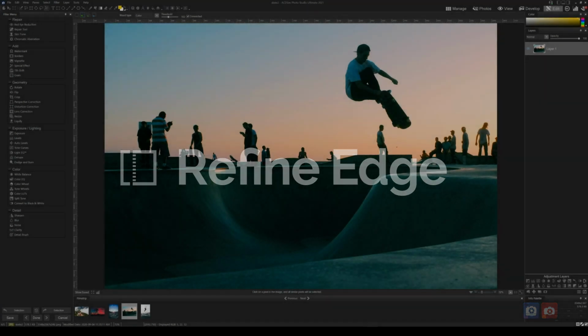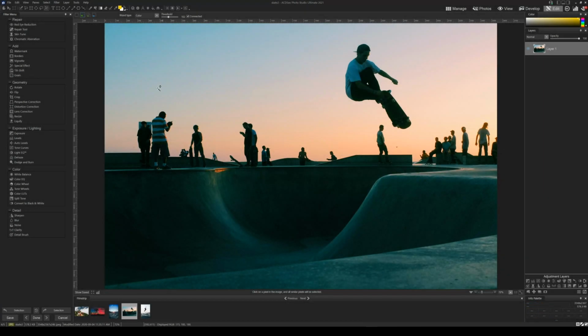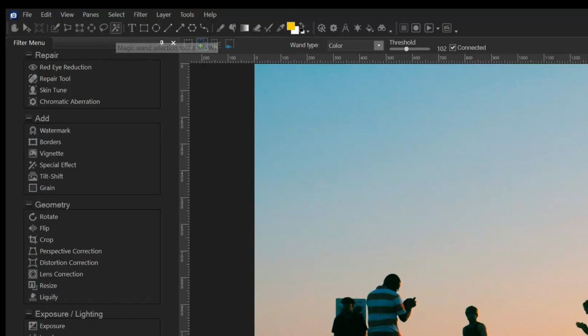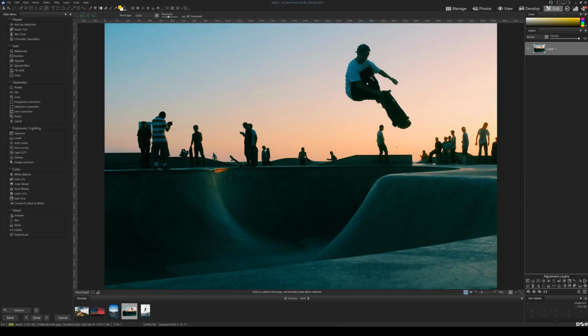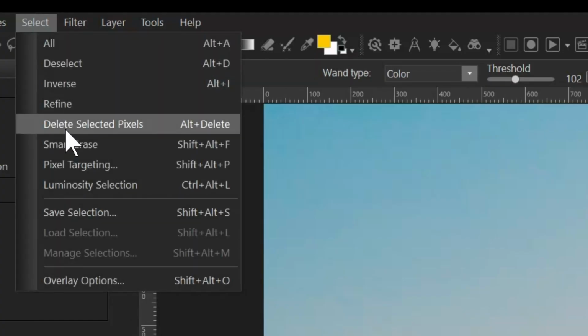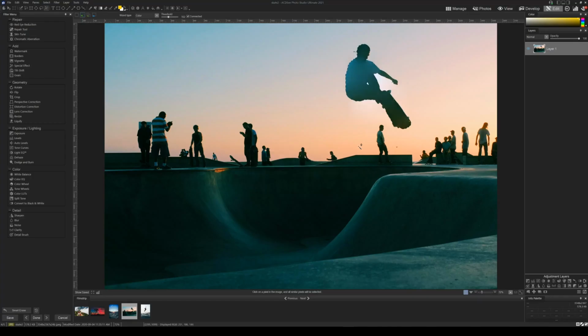Refine Edge. So just to illustrate Refine Edge, let's make a selection using the wand tool of our skateboarder here. If I wanted to smart erase the subject by navigating to Smart Erase from the selection pane, you'll notice that it leaves a large artifact where our skateboarder was.